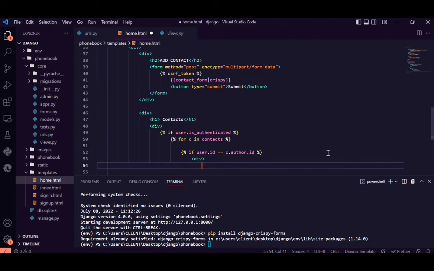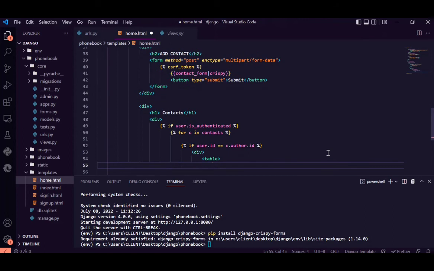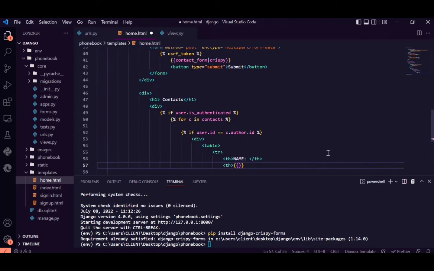I use the table here because I didn't really want to start doing a whole CSS styling and everything. So I believe you guys know how to work with HTML tables. So we want to display the individual name for the particular one called.